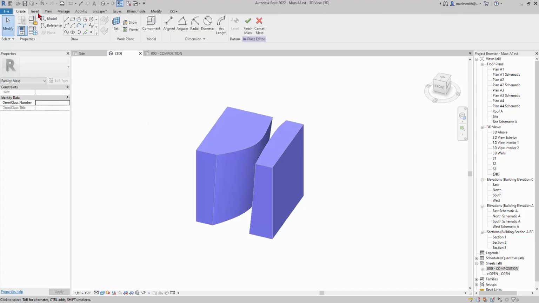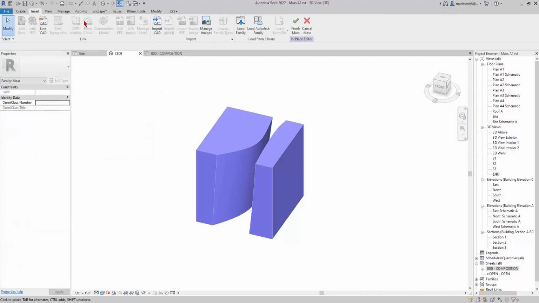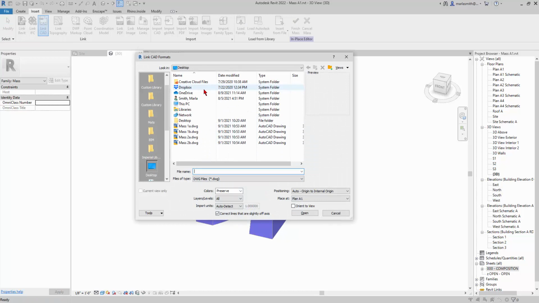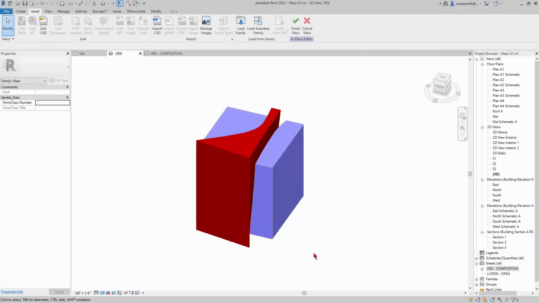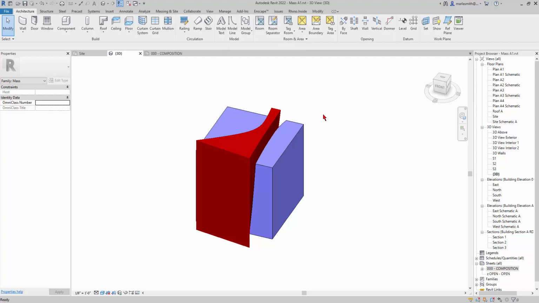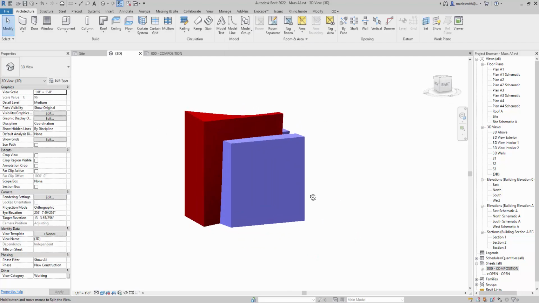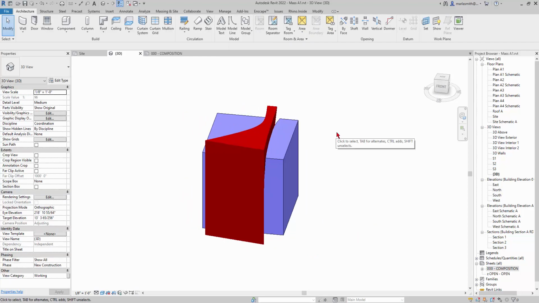Click OK, and then I'll go to Insert and Link CAD, and I'll get the 1B and bring it in, and it brings that second part in, and I'll just hit this big Finish Mass up here, and now we've got that guy.